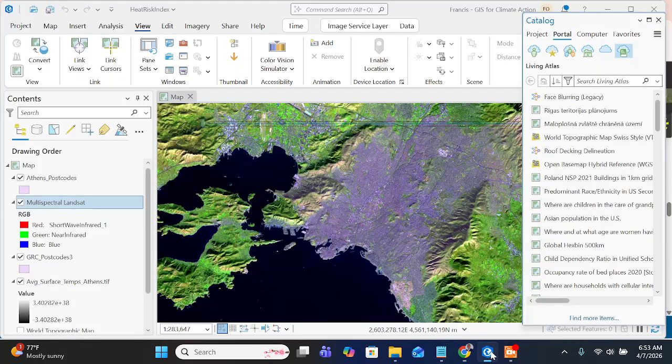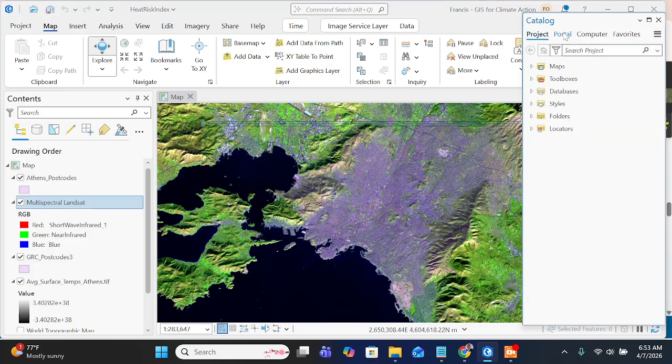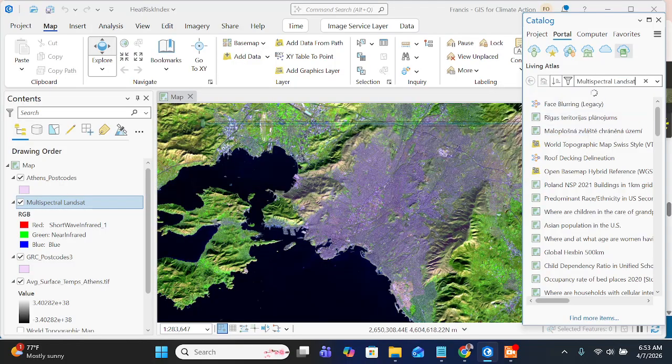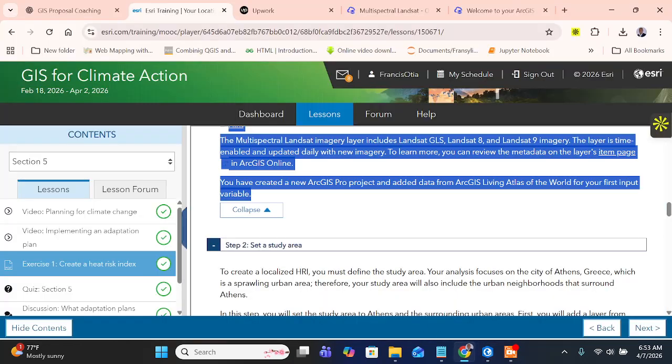Now in ArcGIS Pro, I've already signed in with the username and password they assigned to me. The add data button they were referring to is this. I could click on that, but here is the catalog pane. I can come to the portal, and this is the same Living Atlas. I just type in multispectral Landsat, hit enter, and this is it. So I just added it. So that is done. Let's go to the next section.